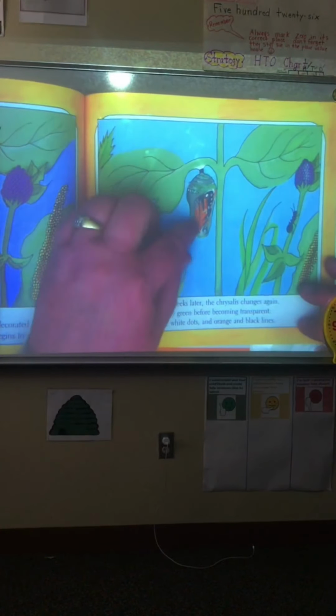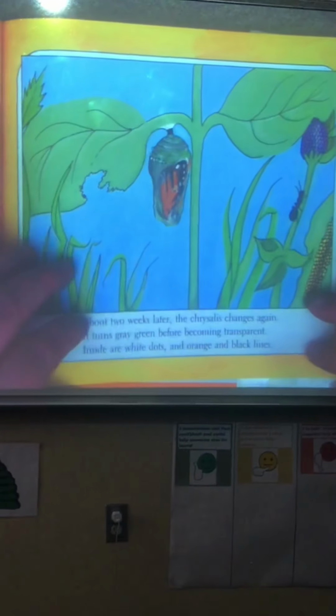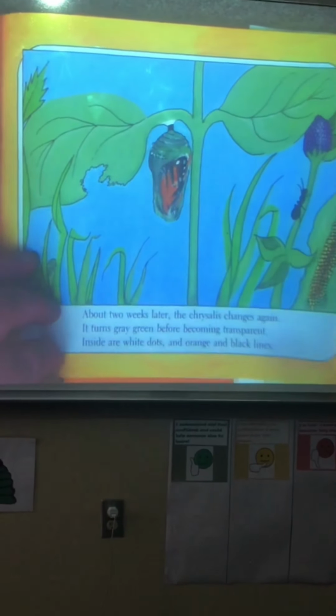So transparent means you can see through it. And so at this stage, it's when it's about to hatch. It's really cool to get to see them move around in there.